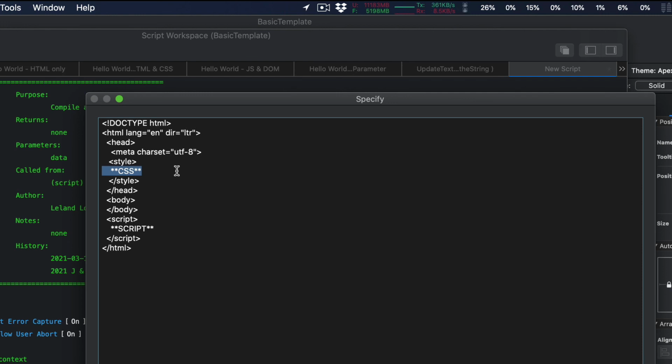What it is, it's a way to use FileMaker's substitute function to find a specific place in this variable and replace its text contents. So the finished product in the web viewer, we do not want double star CSS, double star script. We want these two pieces of text replaced with our actual code.